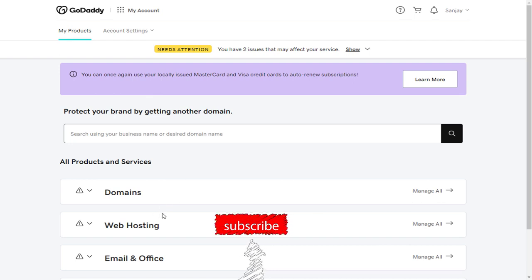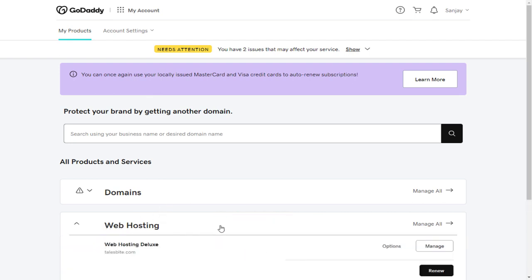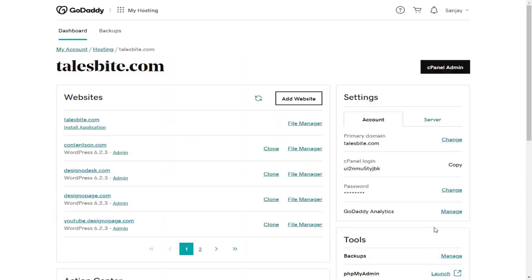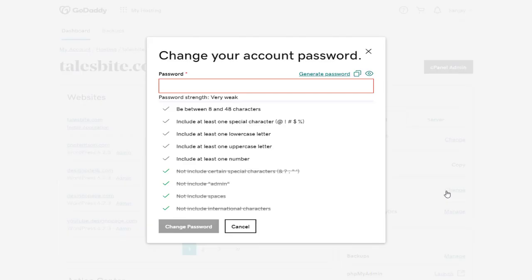And here, you need to click the Manage button under Web Hosting section, which will take you to cPanel admin page. On the right-hand side, you will see cPanel login username and the password. To change the login password, click Password Change link. And again here, you can change and update cPanel login password.